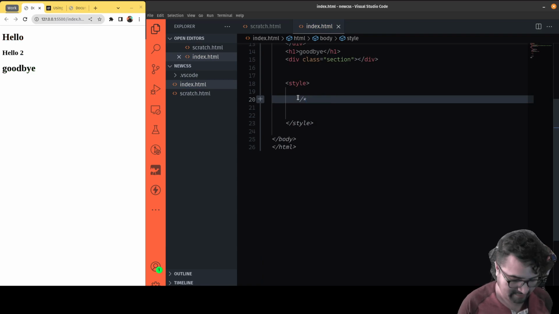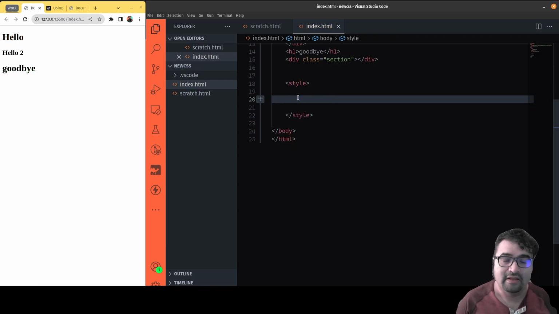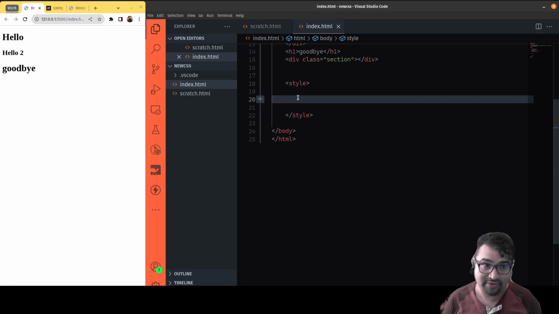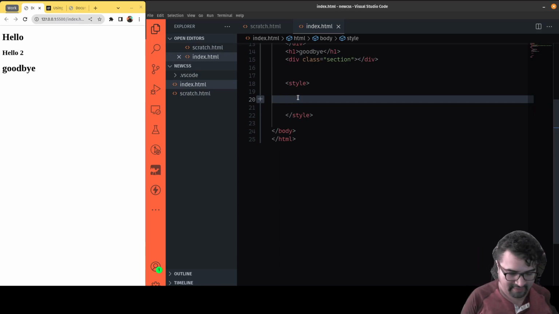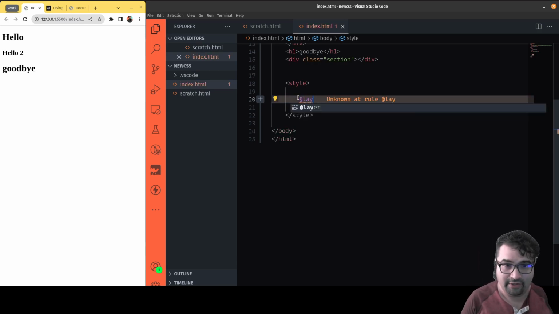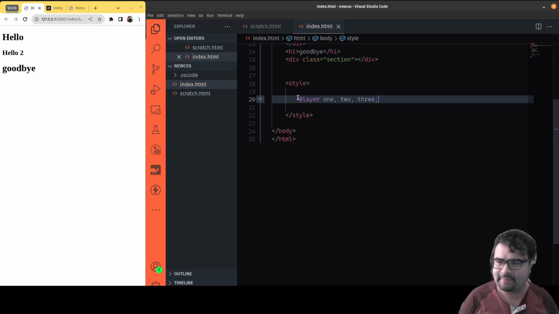Oh well, I accidentally did it. The next thing is layers. Now, layers allows you to create different categories of styles that have different priorities. So, for example, I could say at layer 1, 2, 3. You can make up as many names as you want, and put them in whatever order that you want.